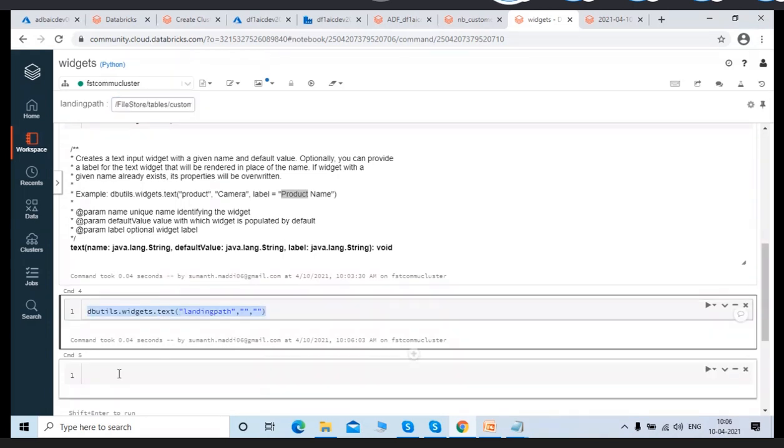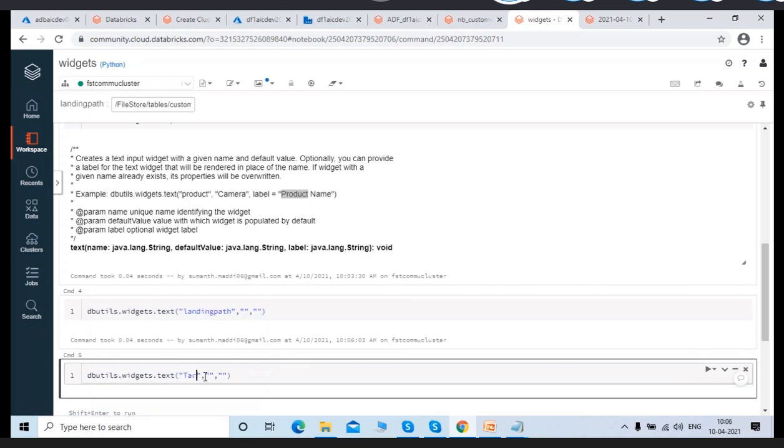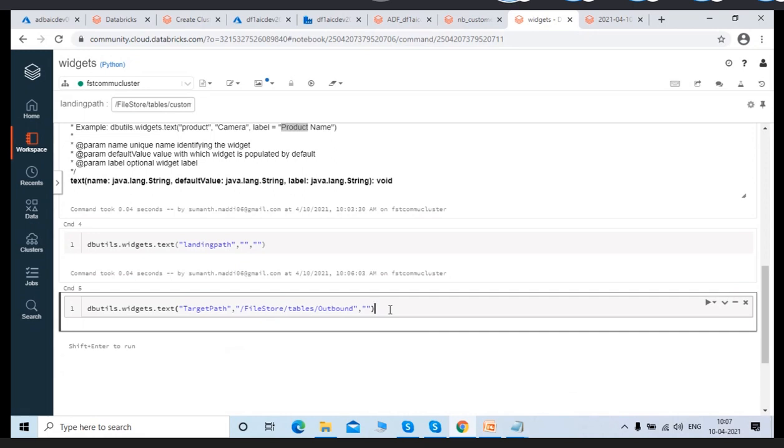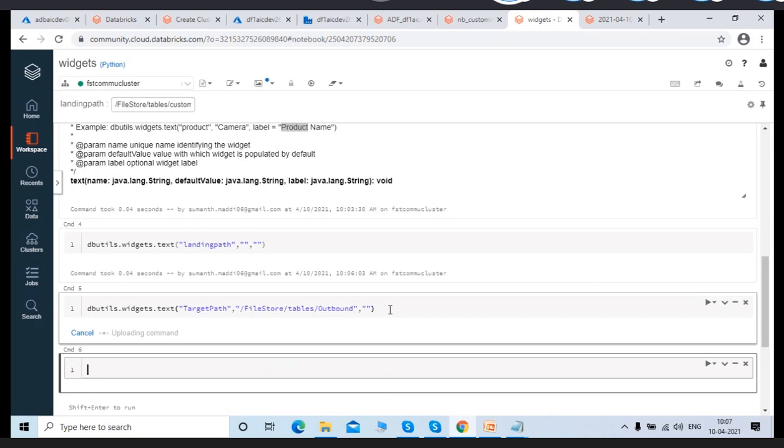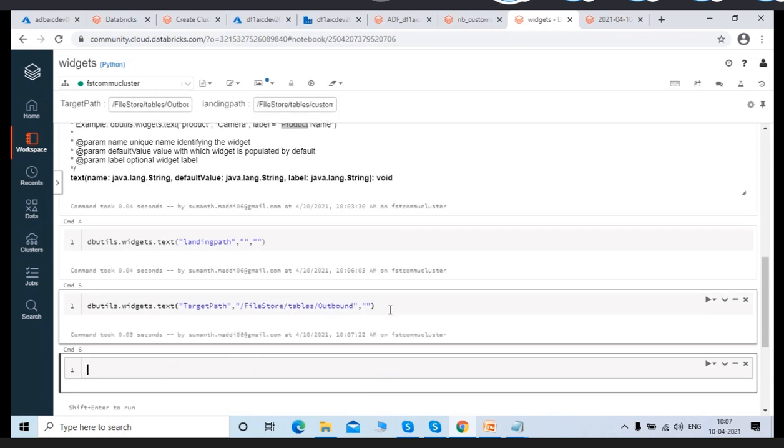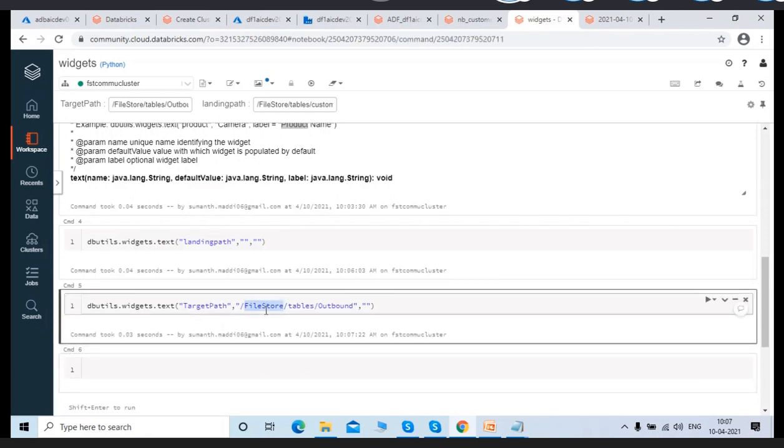Let me create a target path. Let me give some value: file store, tables, outbound. Now my default value is file store tables outbound. If you want, you can provide that value. If you're not providing that value, it will consider the default value. Let's see, the target path automatically receives the default value.